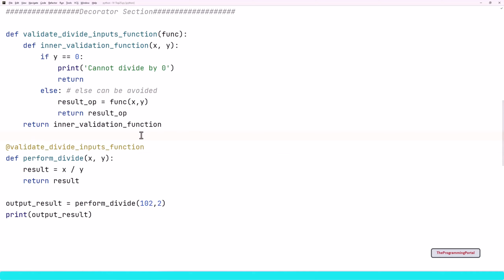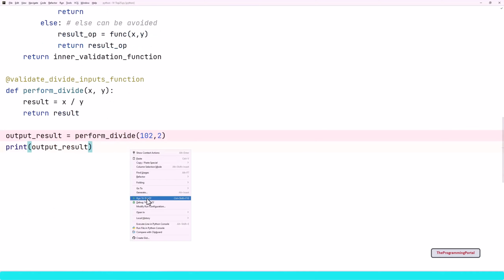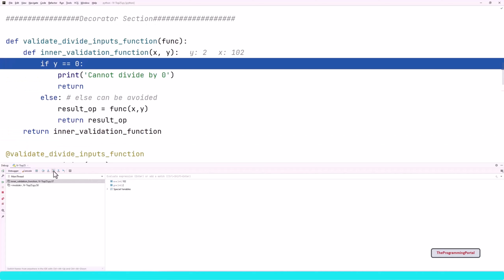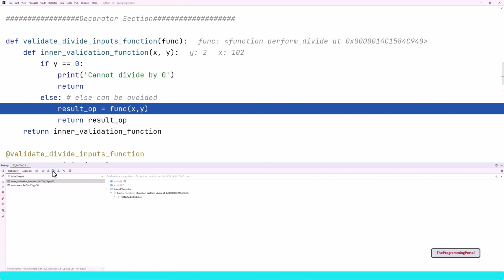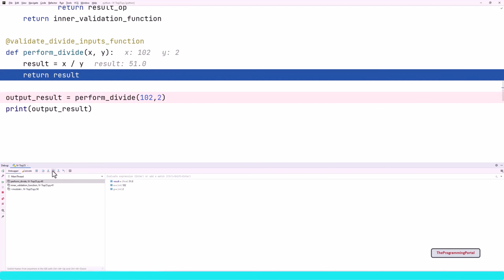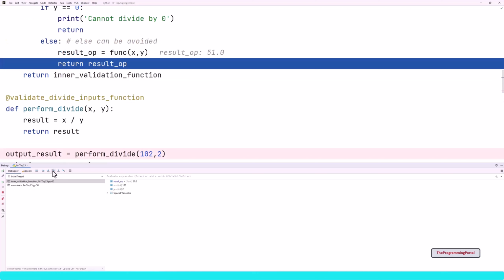So let us try to debug this. Let me step into my code. Now you see first this function gets called, inner validation function. You can see func here, and let us go to next line. And here you can see this condition is satisfied. Now we can move to next line. Now perform divide is called and result is returned.